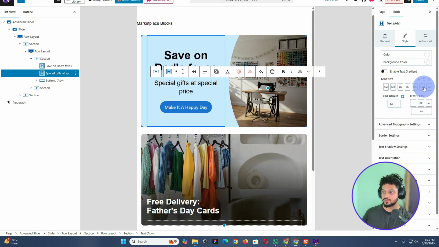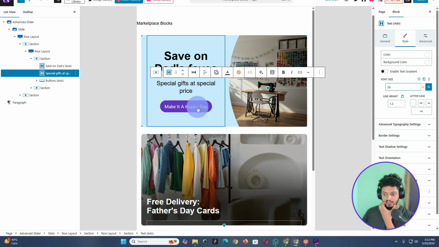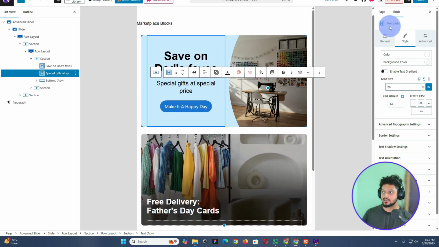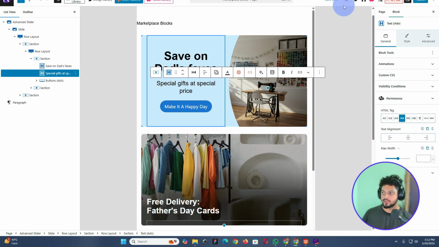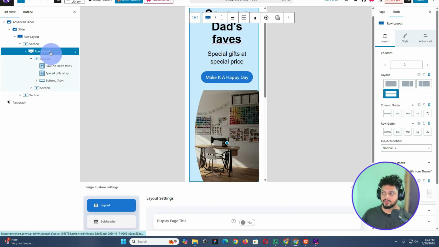I'll just keep 1.3, and then in here I'll just make it 26, and then there we have this button, and then we have this right here. Once that is done, you can just click on this mobile devices, or you can just click on the general, and then I'll just click on this mobile device, and then I'll just select this row layout. Make sure you have this selected right here.